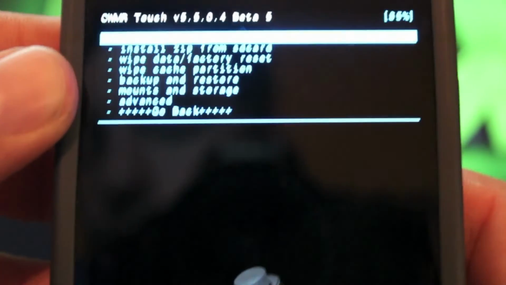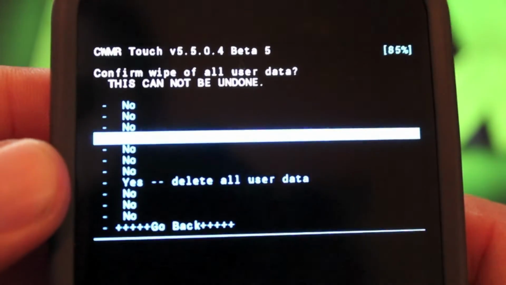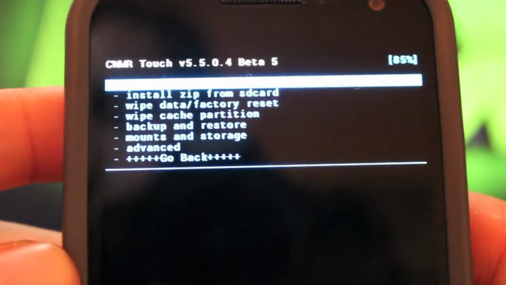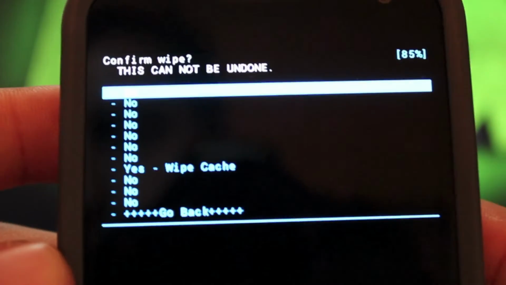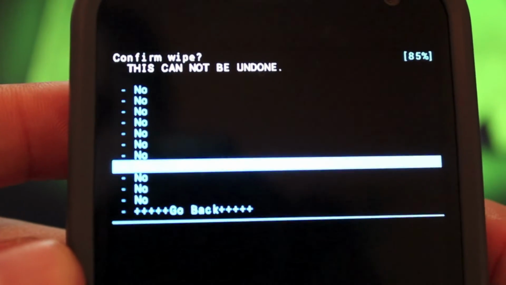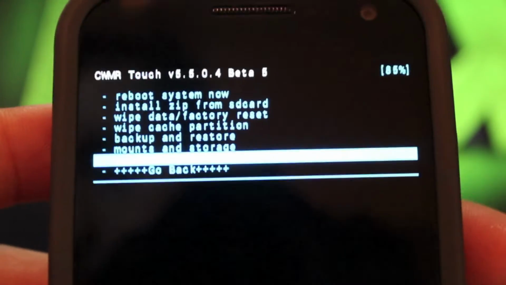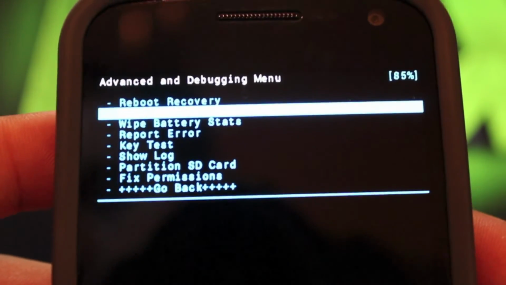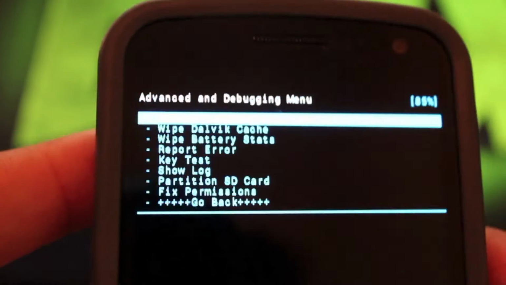Okay, so we will go to wipe data, factory reset, select that. We'll go down to yes, delete all user data. Of course, I'm going to go back because we already have it installed. Then we'll go to wipe cache partition, select yes, go down to wipe cache. I'm going to go back. Then we'll go down to advanced, select that. Wipe Dalvik cache, select that. And go down to yes, wipe Dalvik. I'm going to go back.